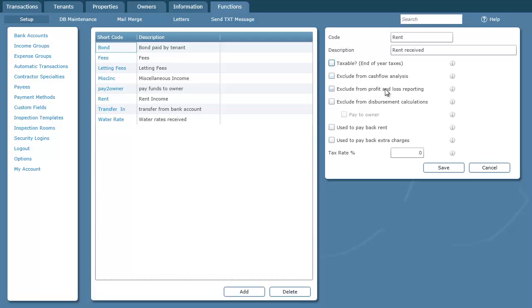This one here is similar again, exclude from profit and loss reporting. This just says, should we include or exclude these transactions from the report called the profit and loss report. By default, everything is included unless you choose to exclude these transactions from that report. I'll skip this one and go down to this one down here.